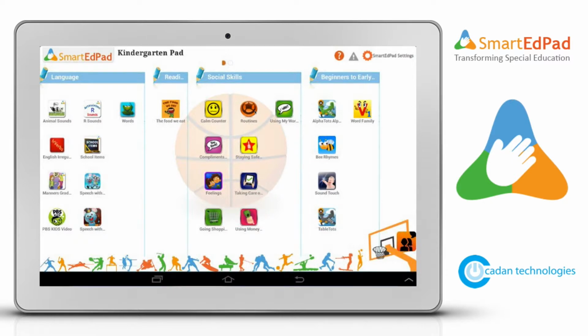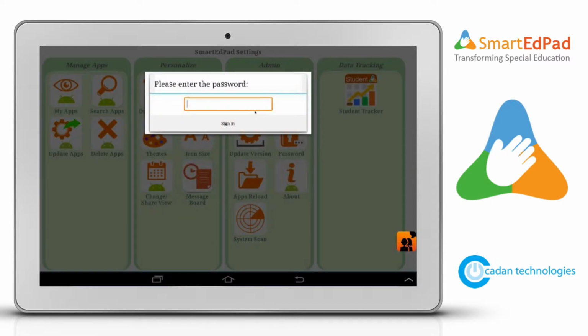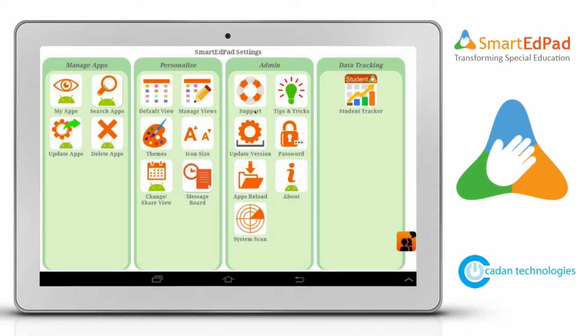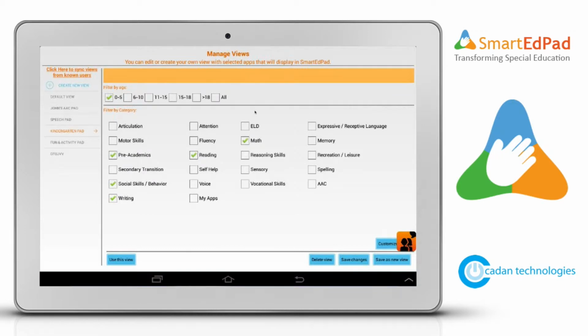So let's create a view for a learner. I'm going to log into my system settings, and I'm going to go create a view. So let's create a new view. I'm going to hit the Create New View button. And what you see here is that when I hit the Create New View button, everything is blank.